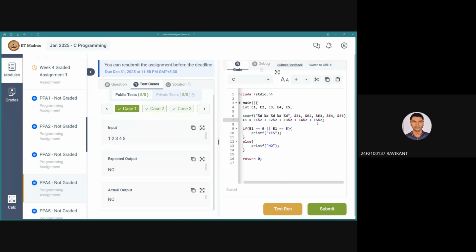Yes, sir. It's become very complex. So we take in 5 so that all cases can come. Yeah, exactly. Okay, sir. Clear.